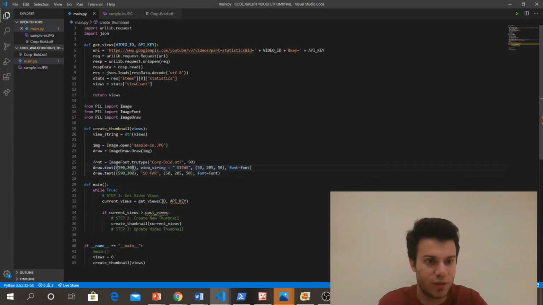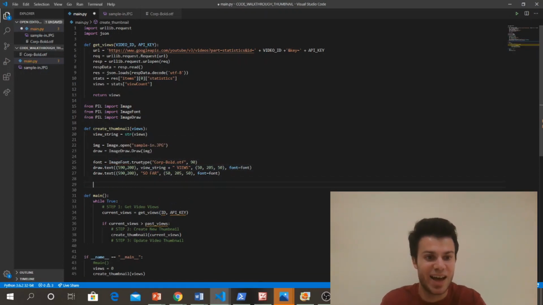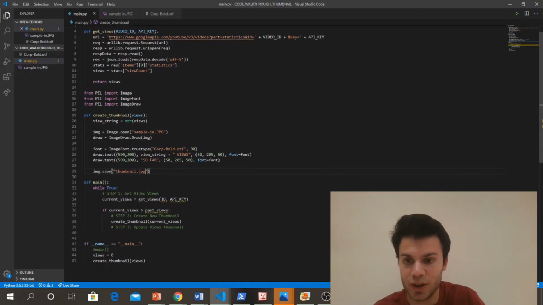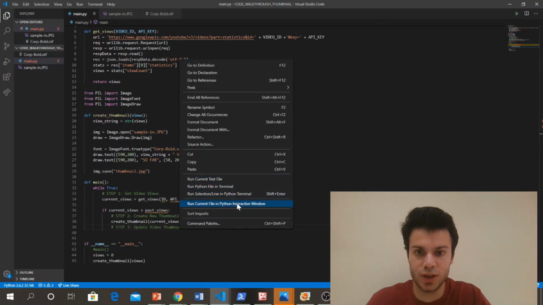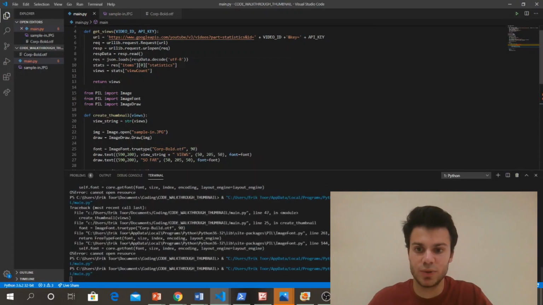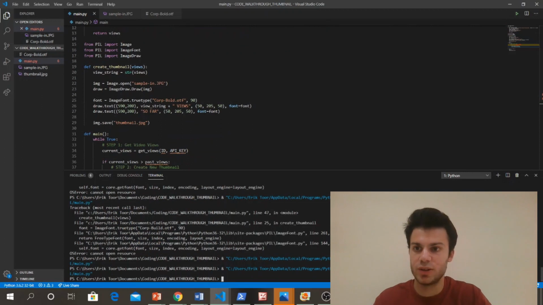Cool. Looks like we might have a little problem with the ImageFont. We spelled truetype wrong. There we go. So now, after we draw our text, we're just going to have to say image.save. I'm going to save this as thumbnail.jpg. And then now we can run our driver with zero views. Let's see, run Python file in terminal. Cool, and it looks like this worked.